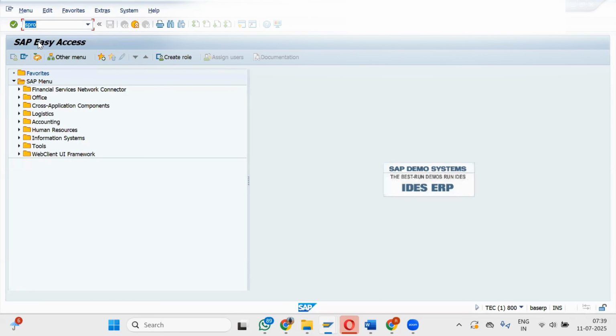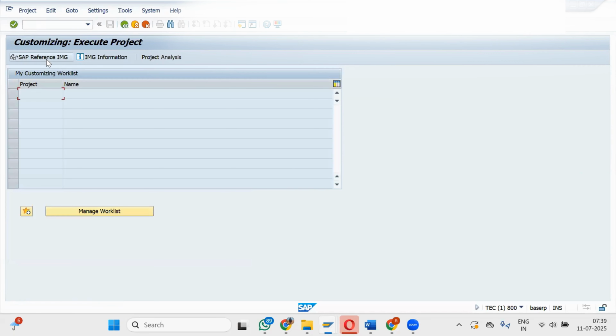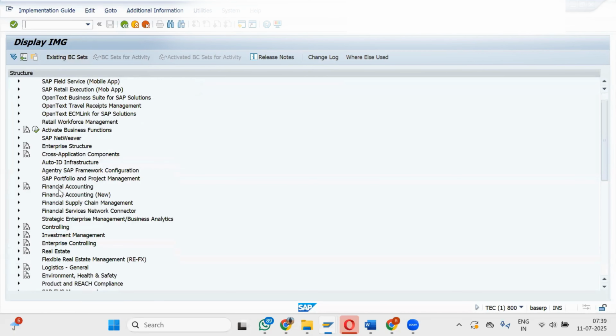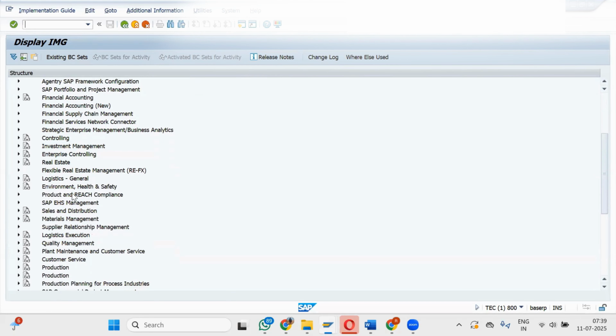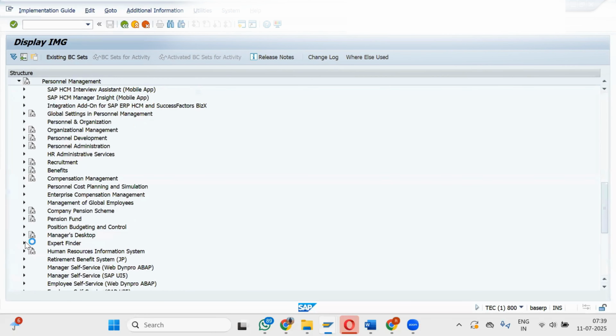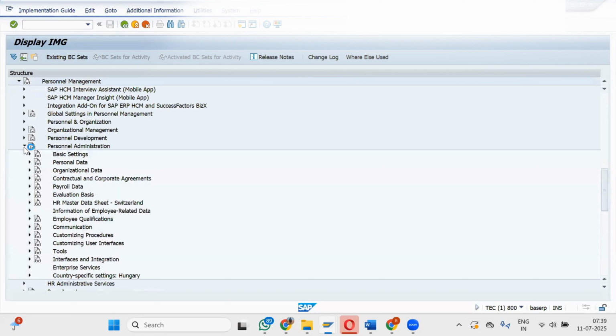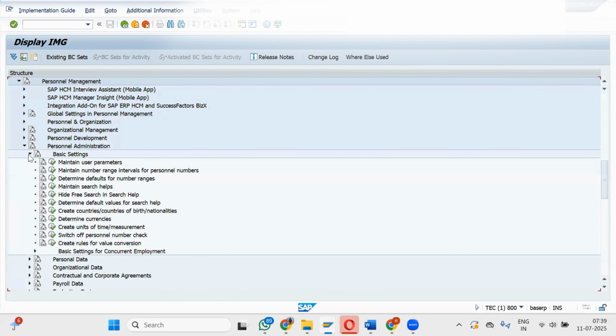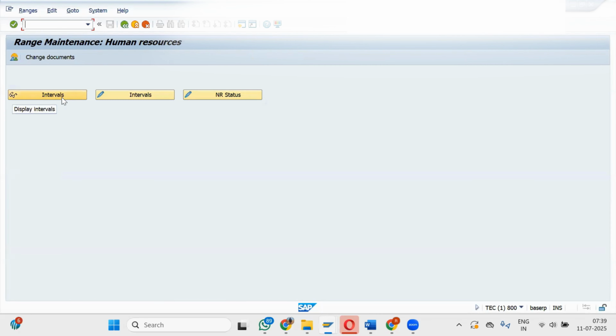Initially, go to SPRO, click SAP Reference IMG, then go to Personnel Management, Personnel Administration, Basic Settings, then Maintain Number Range Intervals for Personnel Numbers. Click here. Here you can see this one is for display, this is for changing existing ones and creating new intervals, and this is for checking the status of the current number range. So I'll select display here.